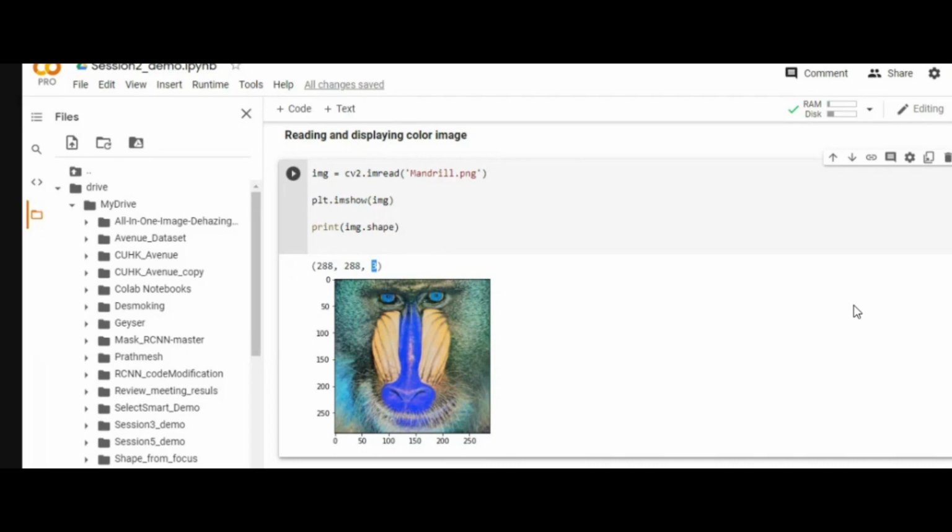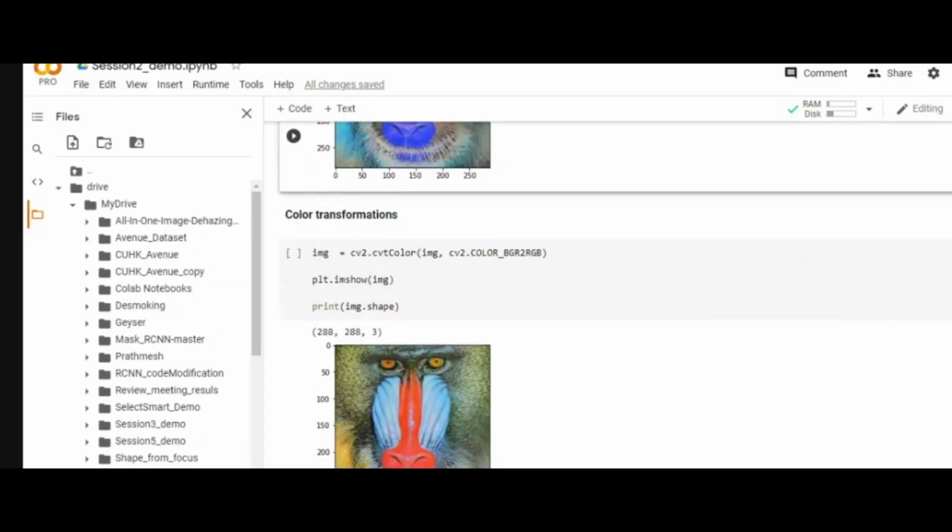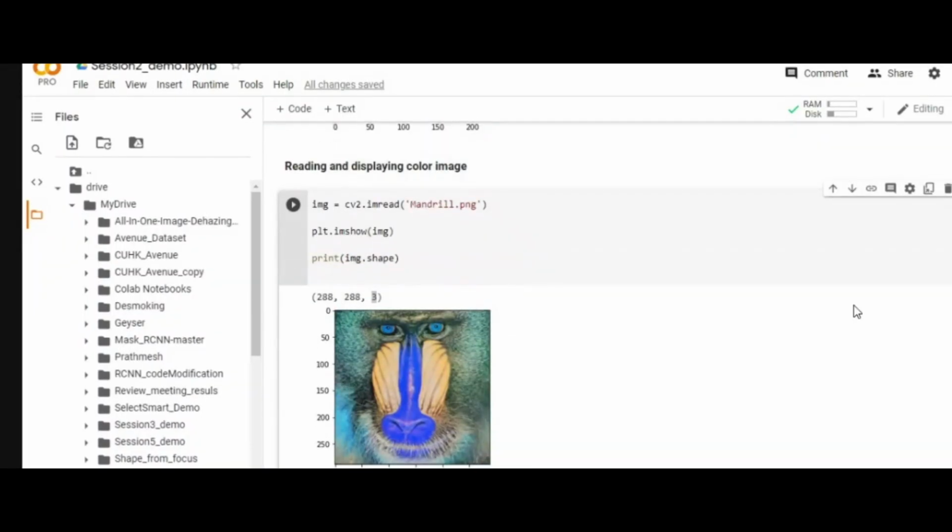Now this is the image that is getting displayed, but there is a small correction you have to make. This is the actual mandrill image, but you got a displayed image like this. What is happening is that when you read an image using the imread function in the OpenCV package, img is a 3-dimensional matrix. The first component it interprets as blue, the second component as green, and the third component as red.